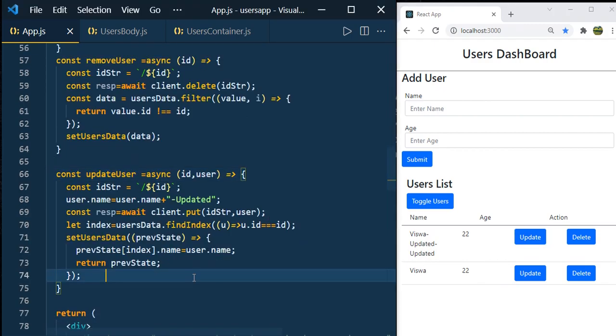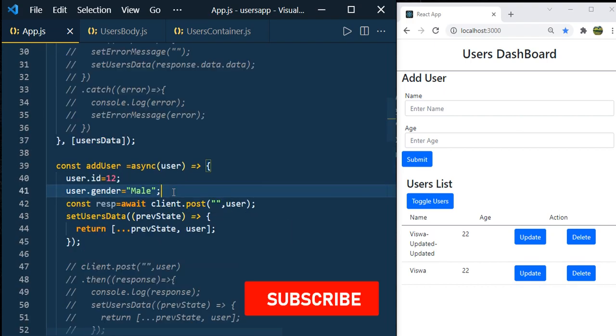That is okay. So by now we have seen how to use async and await with Axios, and using async and await you can write much cleaner code, and the code looks like synchronous code, and you can make use of the try catch block to handle the errors.